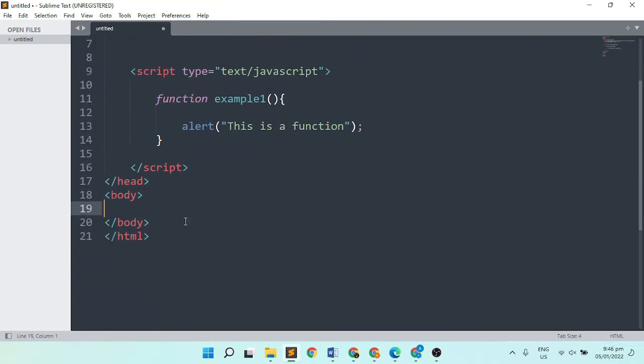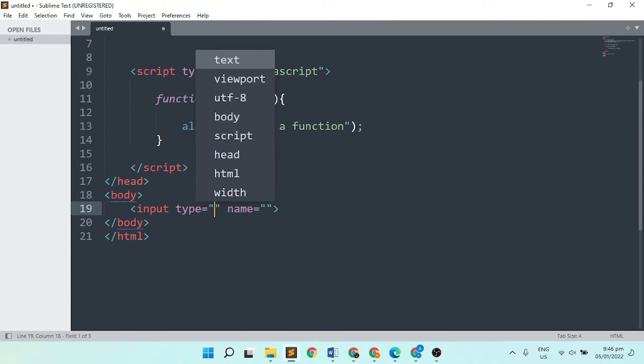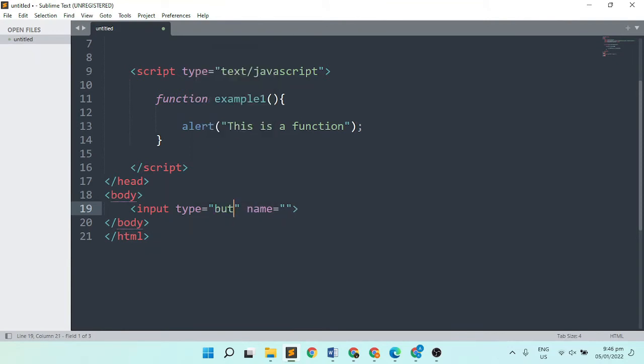So at this rate, I will be using the input tag. So I'll be using input and then hit tab. Next is that we're going to set the type into button. We are going to create a button. Then I'm going to delete this name.